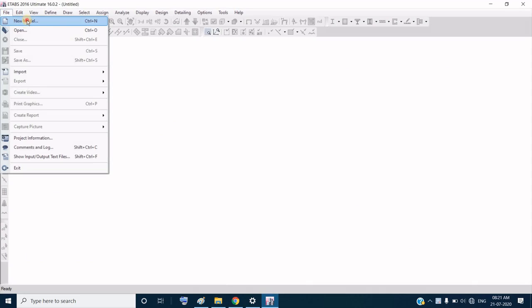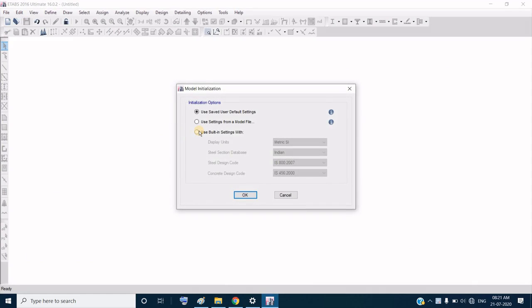Go to File, New Model. Select use built-in settings with metric SI display units. Steel section database will be Indian, and the design code for steel will be IS 800 2007, and for concrete it will be IS 456. Okay.